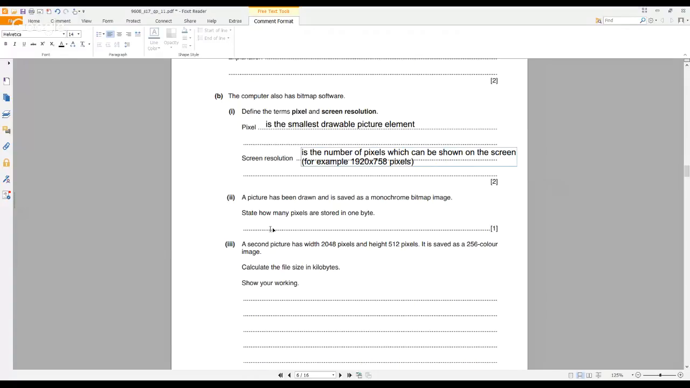State how many pixels are stored in 1 byte. Because it's monochrome, this means only black and white, you just need a single bit to store the color information. Because a byte contains 8 bits, the answer is 8. 1 byte contains 8 bits, so this means it can represent 8 pixels.